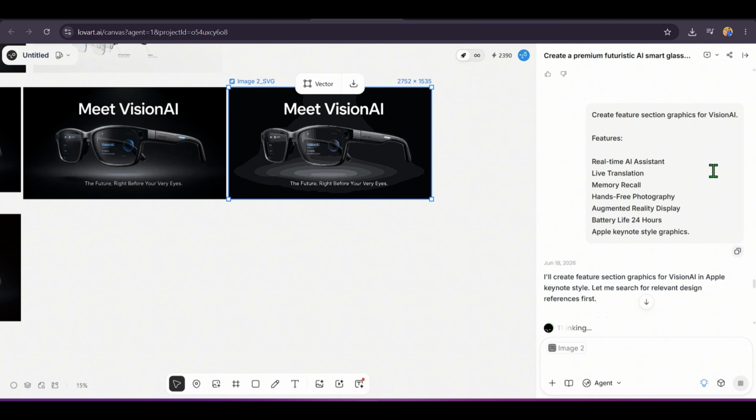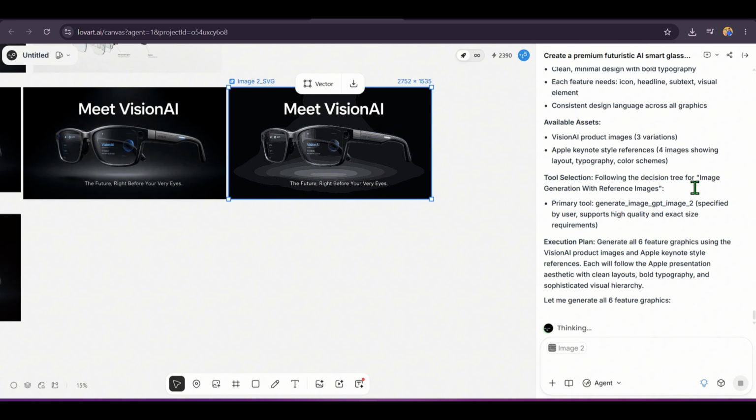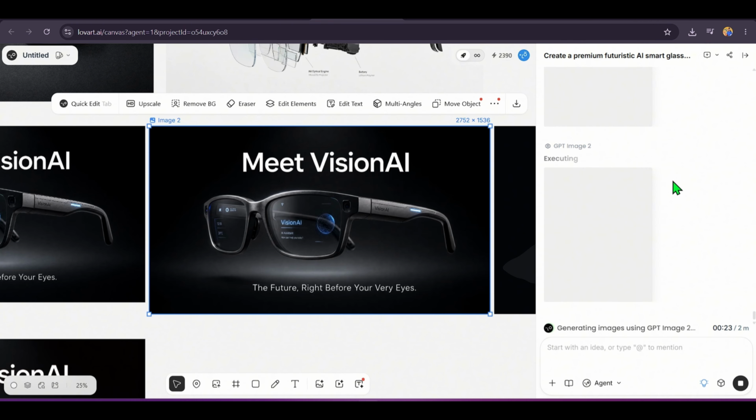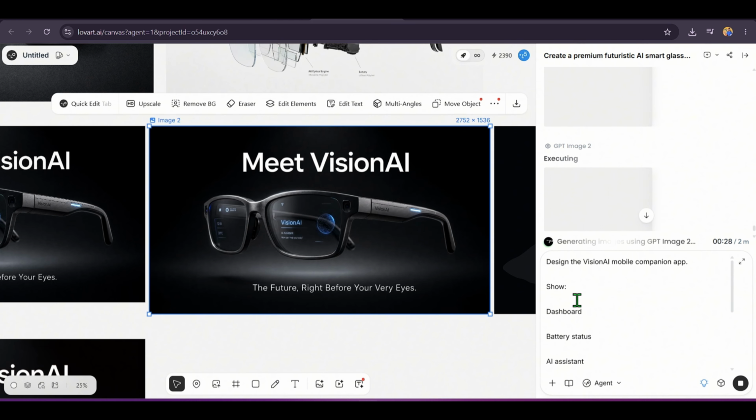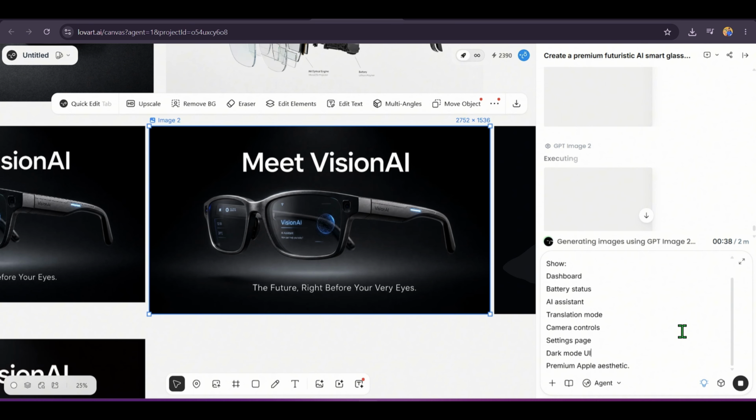Okay, we have this. What did we ask? We asked to create section graphics for Vision AI. So it's creating the graphics here. Let me create all 6 feature graphics. While this is generating, I'm going to add one more prompt, which is this one: design the Vision AI mobile companion, and I want a dashboard, a battery status, AI assistant, translation mode, camera controls, setting page, dark mode UI, and premium Apple aesthetics. So we will send this after this is done.